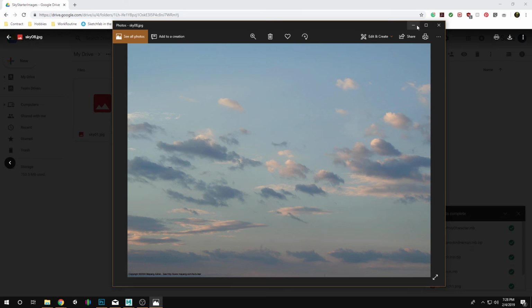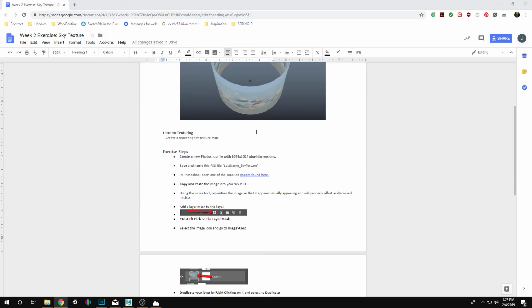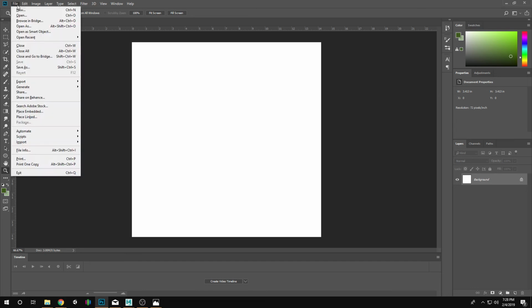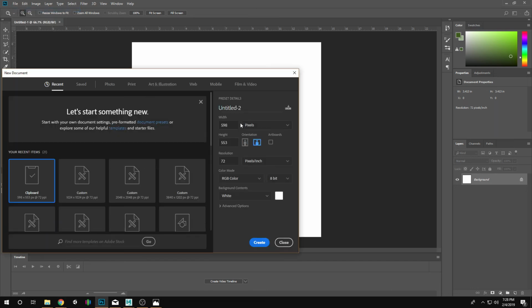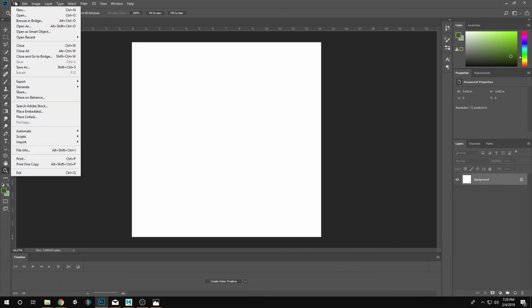I'm going to bring this into Photoshop and we'll get that going. Make sure that as you do this, you're also reading along with our steps. The first step is to create a new image that is 1024 by 1024. This is going to be our template that we'll use for this scene. If we create that, I'm going to close that other one. I'm going to save this now.